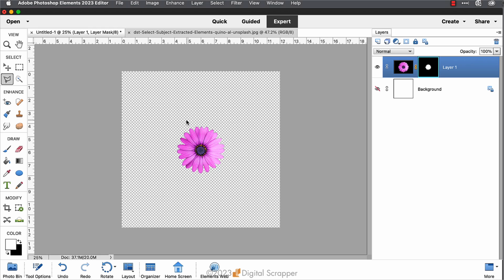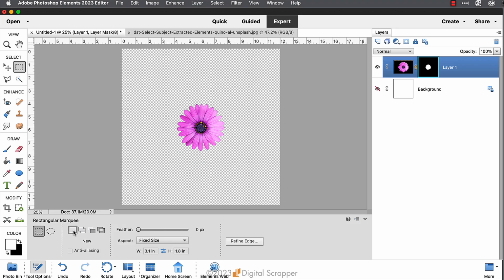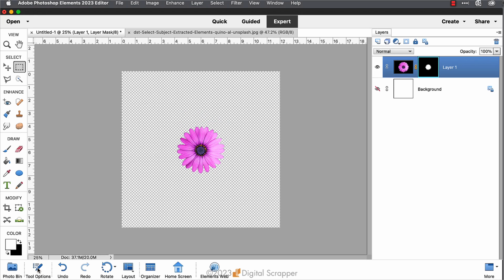So now in the Layers panel, we will click on the visibility icon of the background layer to temporarily hide it. Then we're going to get the rectangular marquee tool. In the tool options, click on the new selection icon, set the feather to 0 pixels, and set the style to normal.